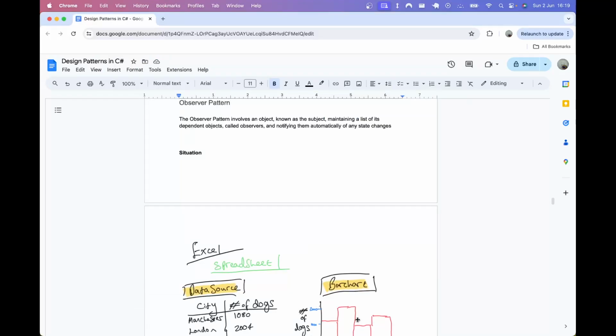The observer pattern involves an object known as the subject maintaining a list of dependent objects called observers and notifying them automatically of any state changes. So that may not make too much sense to you, so let's go through an example to learn the observer pattern.